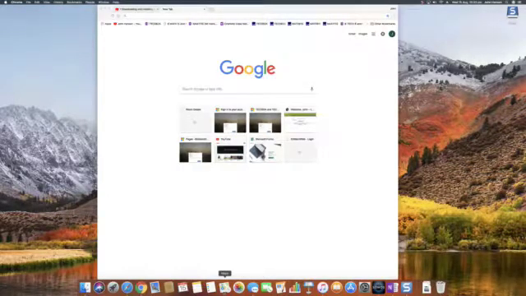In this video, I'm going to show you how to install Brackets on a Mac. So here I have opened Chrome. Alternatively, you can open your Safari web browser. It doesn't really matter. I might run Safari.